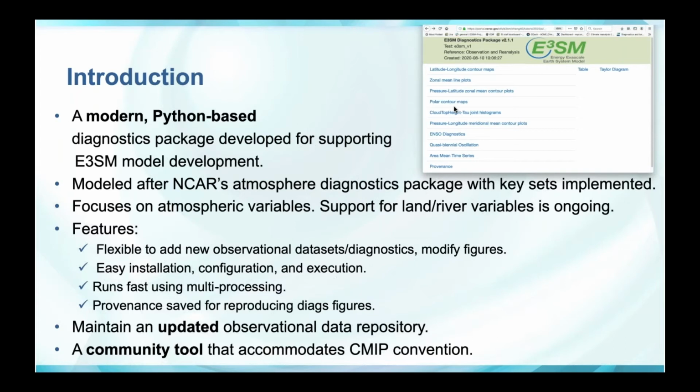The package has a number of features I'd like to highlight. It is flexible to add new observational data sets and diagnostics and to modify aspects of the figures. It's a Conda package, therefore easy to install. Configuration and execution steps are straightforward. The program runs fast with multiprocessing. And lastly, the provenance of runs is saved to allow for reproducing diagnostics figures.